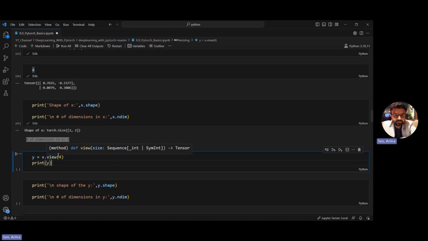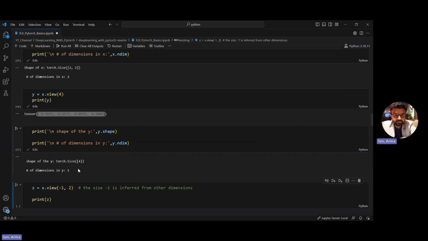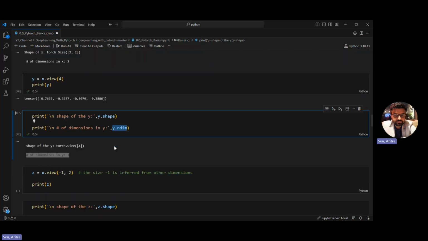to do that, you need to call the .view method, and you need to pass the number of elements or the dimensions to which you want to resize your torch tensor. If you see here, it's a flattened array with 4 elements, and if you check the shape and dimension of this, the shape is 4, only 4, because it's a 1D array. You can see the number of dimensions is 1. Using this command, you can check the dimension of this array.